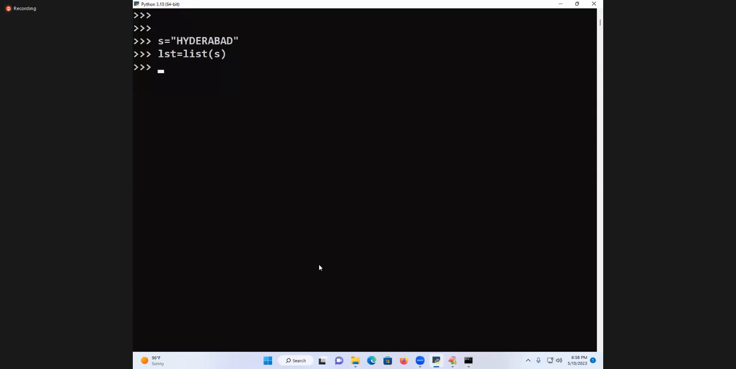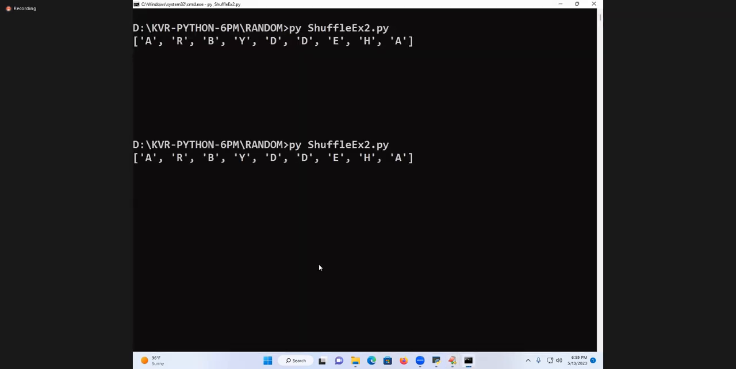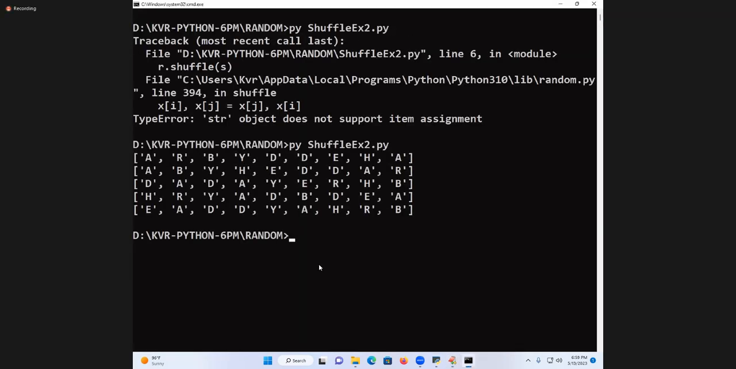You print LST. This is my LST. Now I can shuffle it. Okay, now convert. Convert into which type? LST is equal to list of what? Now reshuffle of what? Print LST. Now see, it is going to execute. See that Hyderabad is reshuffled like that.